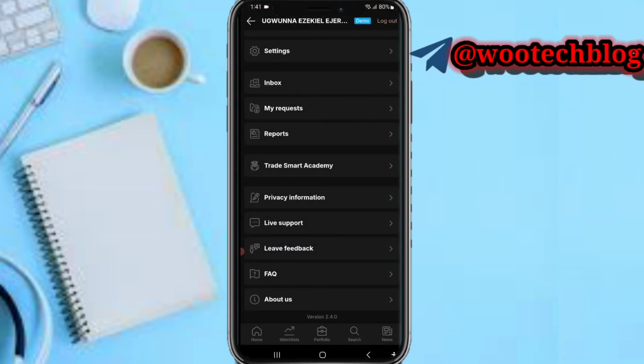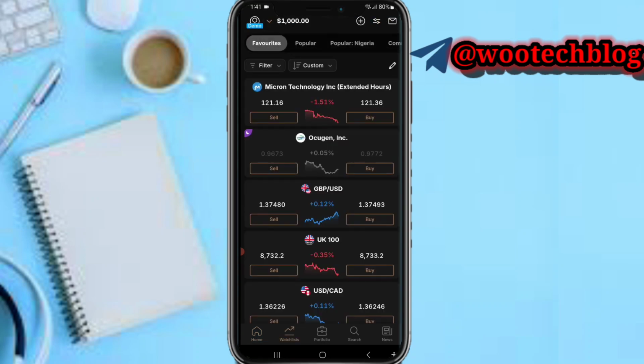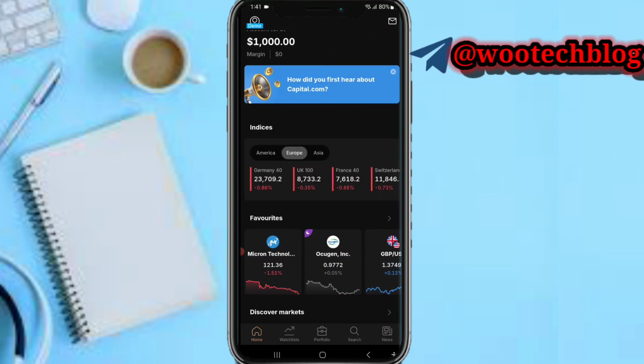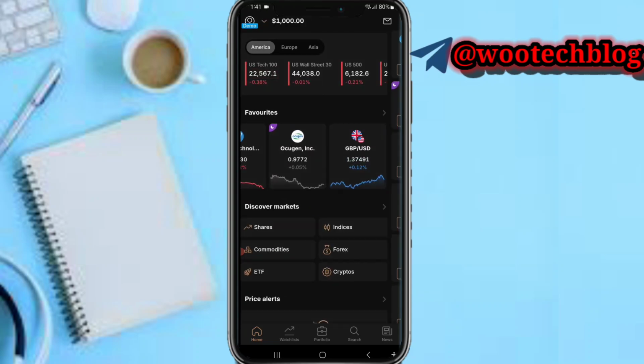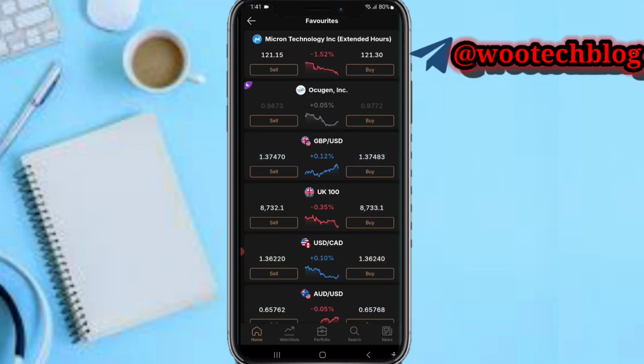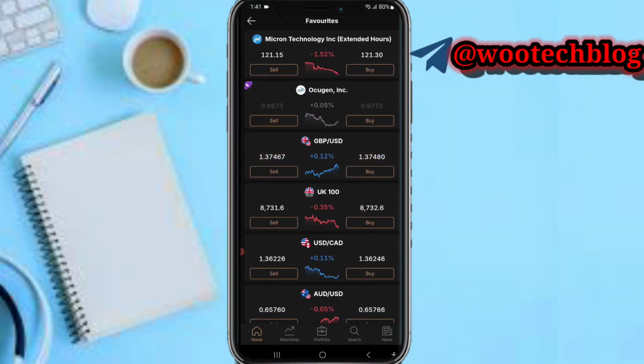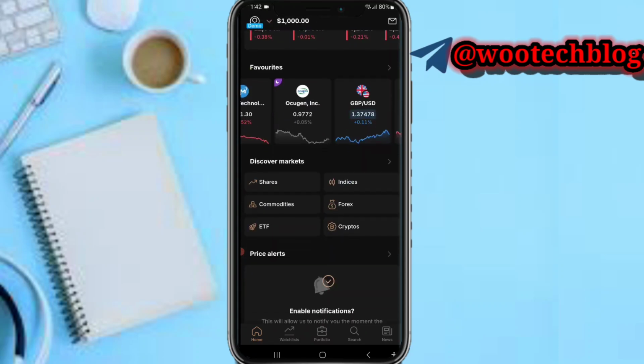So over here now, as you can see, that's it for this section. We have talked about it now. That's it for this home page. You're able to see indices for Asia, Europe, America. You can see your favorites, okay. These favorites are your favorited pairs. You can add pairs to this option, okay, you can add them to your favorited pairs.